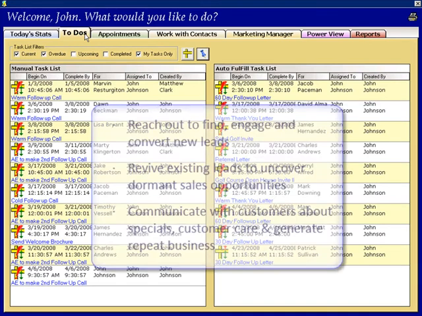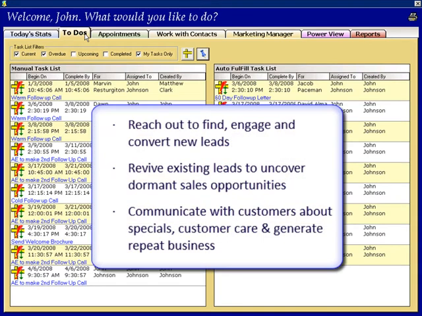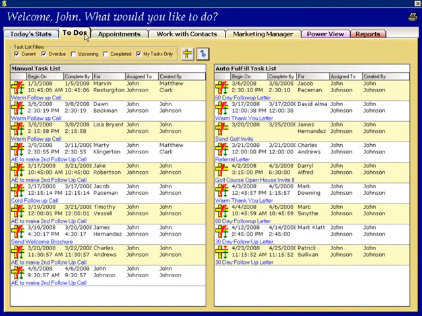You can proactively reach out and find, engage, and convert brand new leads. You can revive existing leads to uncover dormant sales opportunities. You can also communicate consistently and efficiently with your current customers, offering them specials, providing customer care, and generate repeat business.